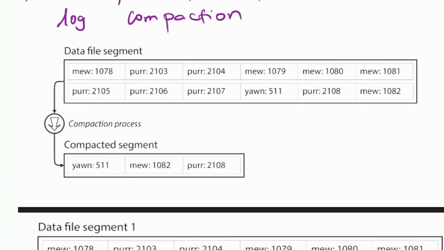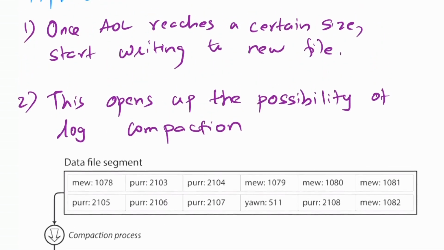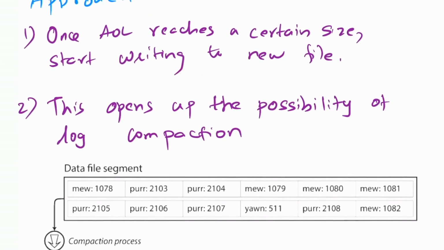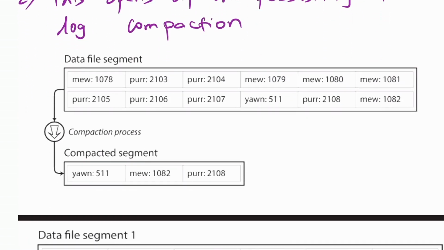So what you can do is periodically, once this file closes, right? Let's say you've been writing to this file, you wrote the latest value meow 1082, and now you detected, okay, this file has reached a certain size. I am not going to write to this file anymore, and I'm going to write to a new file. The moment you do that, this file is static. This file is not going to change. So what you can do is you can actually compact it.